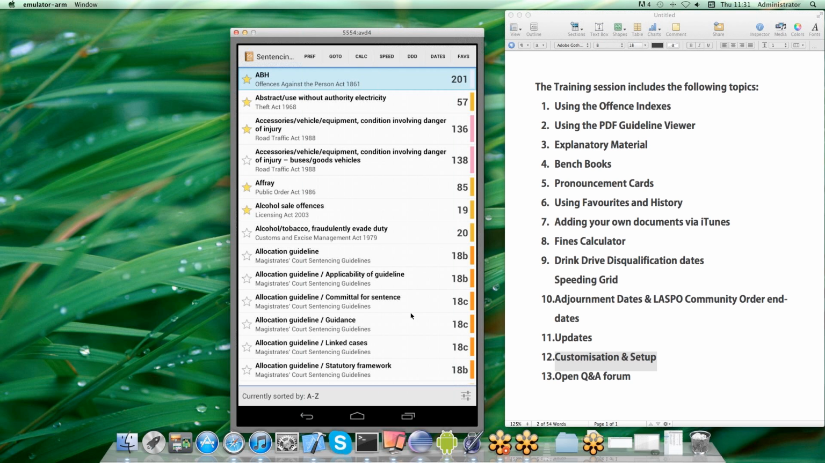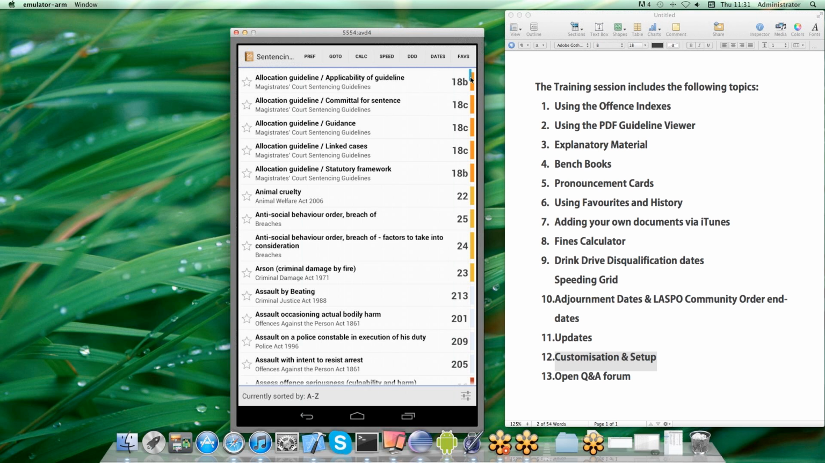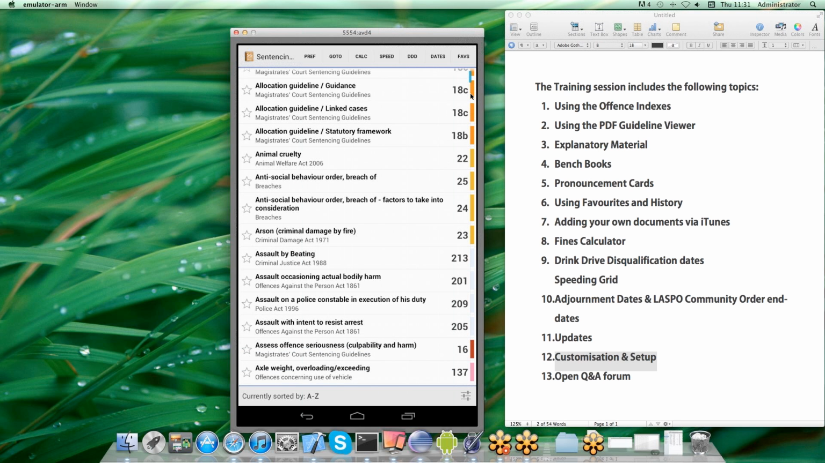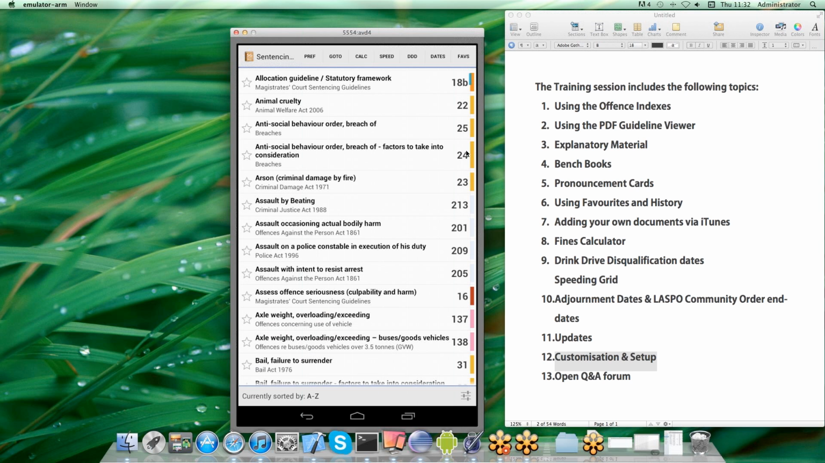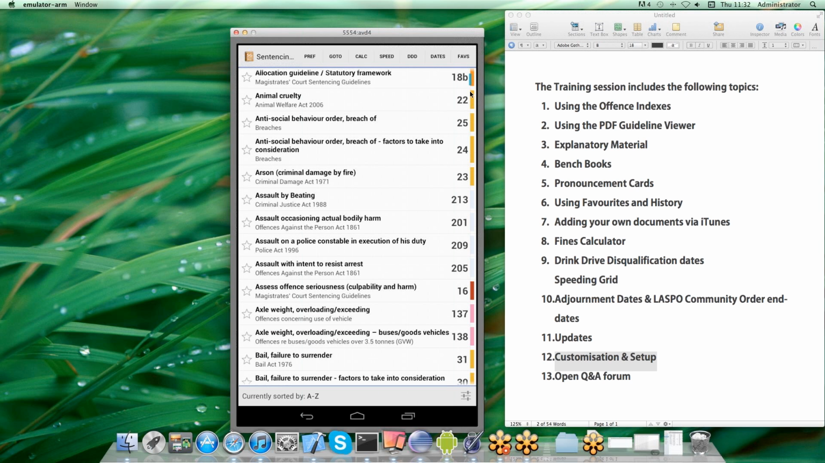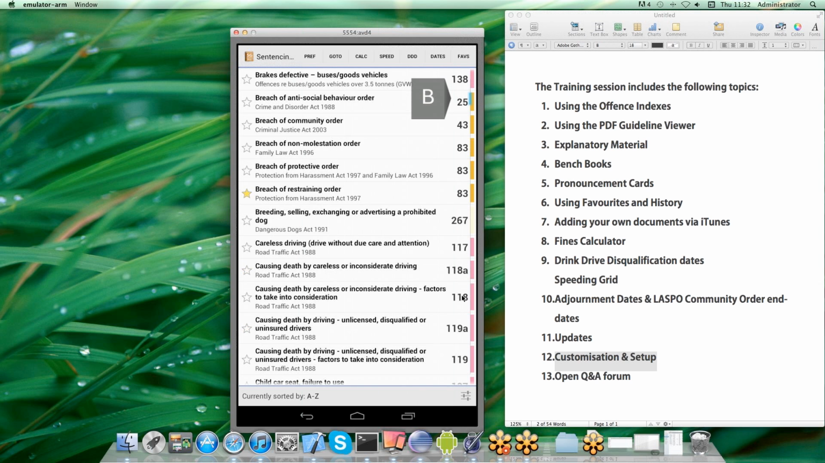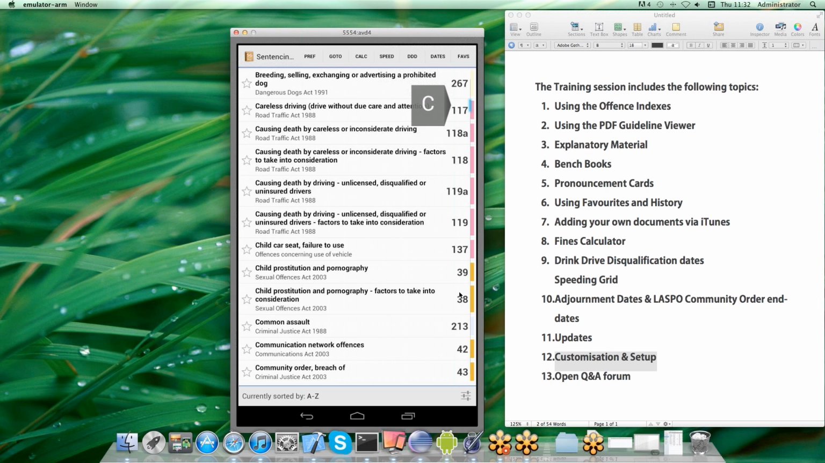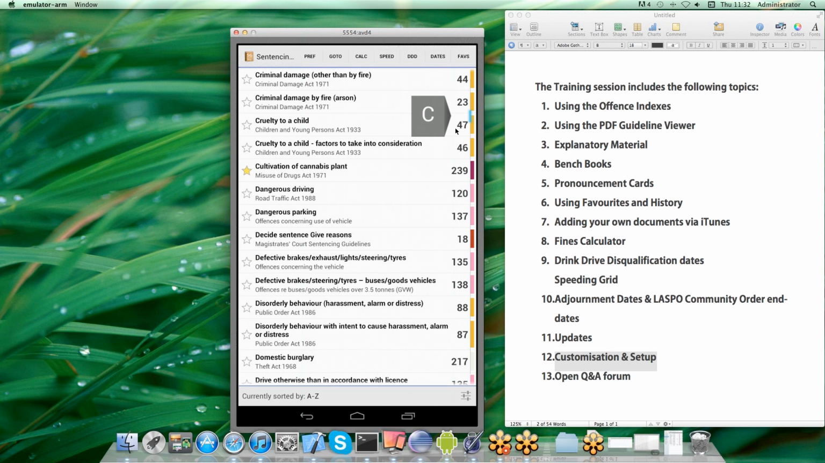So if I scroll down those offenses, you can see there's a little blue tab that appears as soon as we start to move down that list. And if you can pick that up, you can do a faster scroll down that list. So just a little hint, if you can catch hold of that blue symbol, you can scroll down the list much quicker.